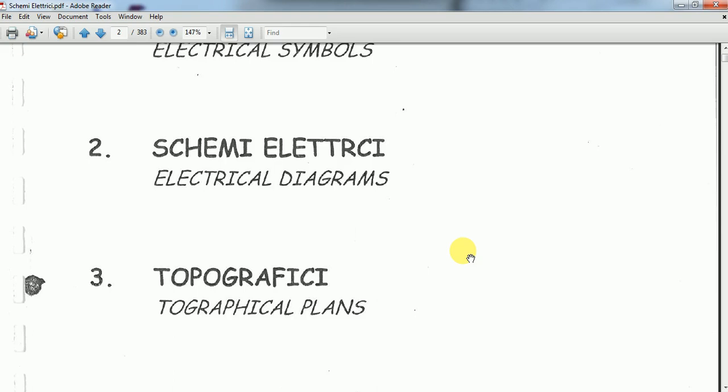So today I'm going to show you how to read an electrical diagram with just 5 easy steps. So let's start the video.